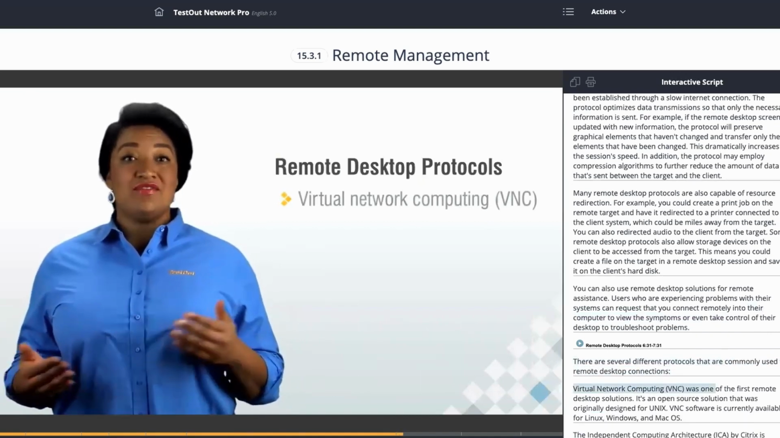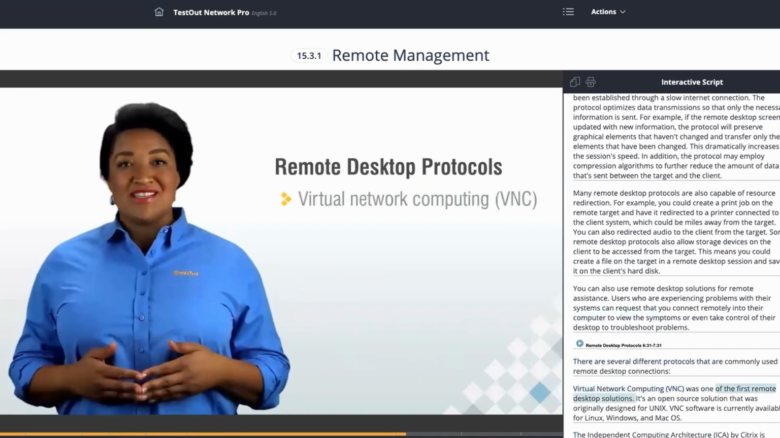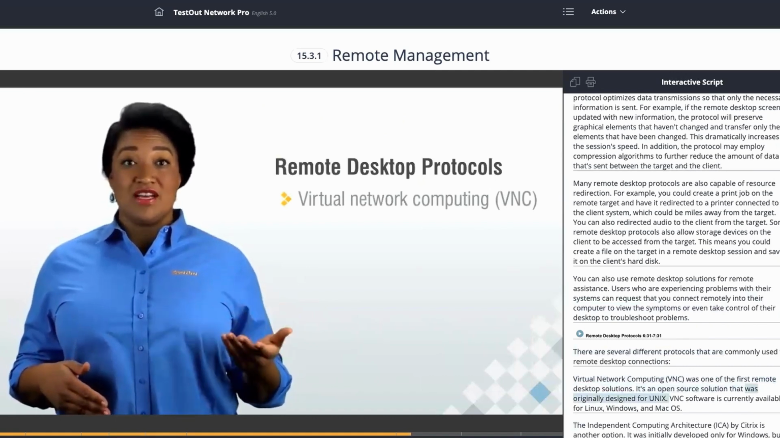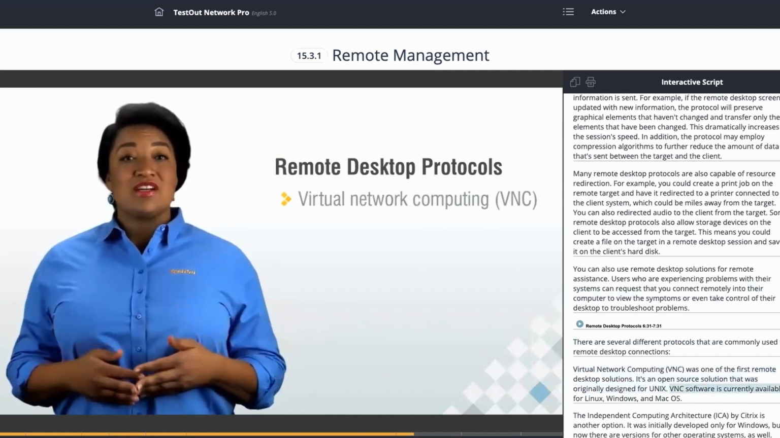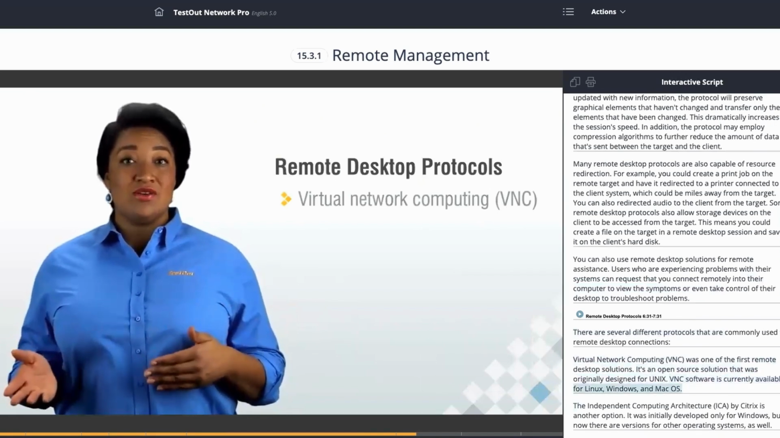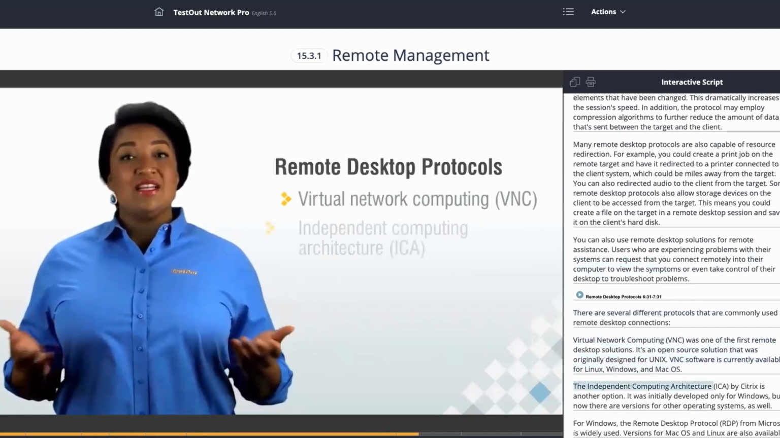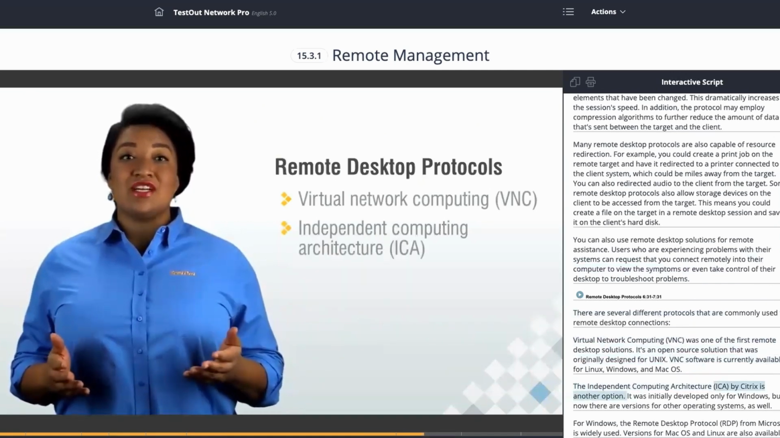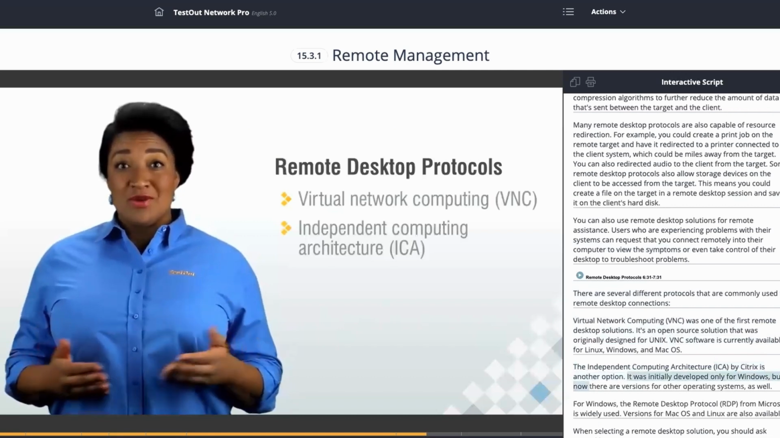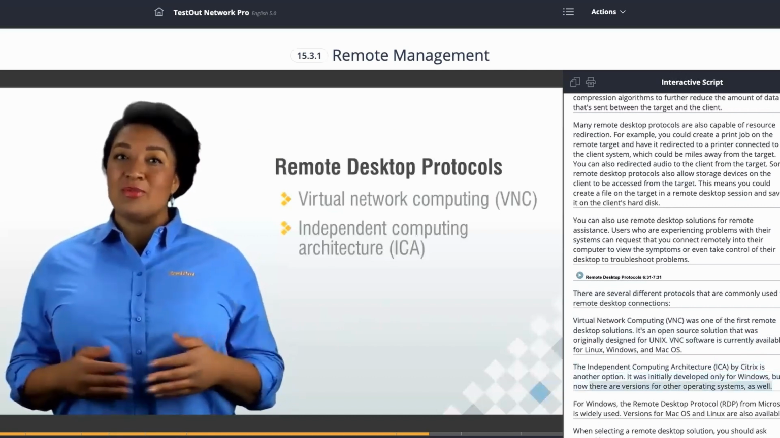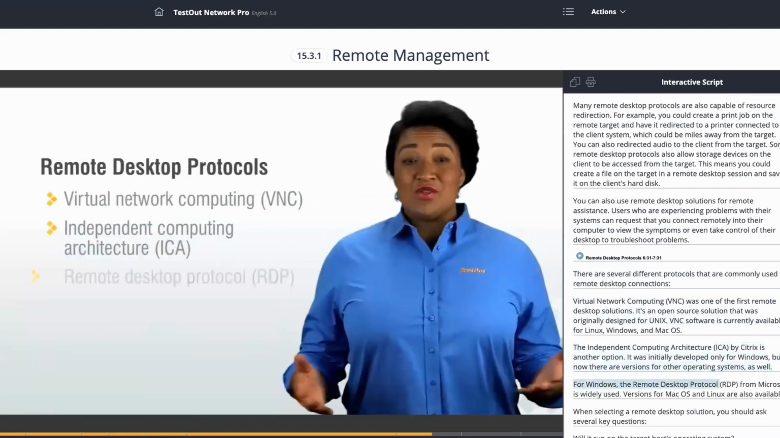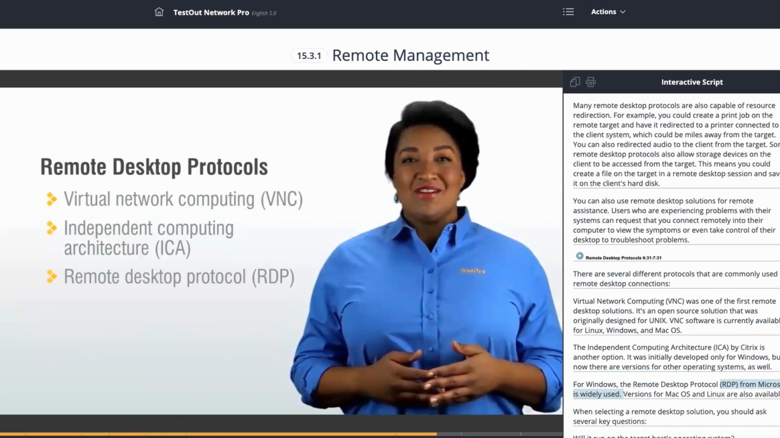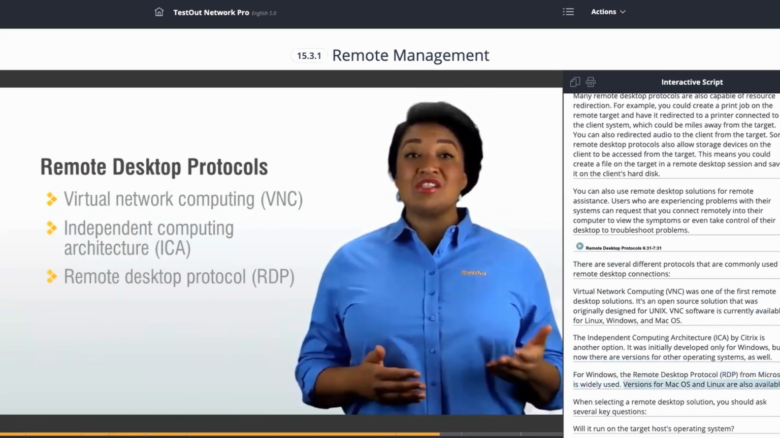Virtual Network Computing, VNC, was one of the first remote desktop solutions. It's an open source solution that was originally designed for Unix. VNC software is currently available for Linux, Windows, and Mac OS. The Independent Computing Architecture, ICA, by Citrix is another option. It was initially developed only for Windows, but now there are versions for other operating systems as well. For Windows, the Remote Desktop Protocol, RDP, from Microsoft is widely used. Versions for Mac OS and Linux are also available.